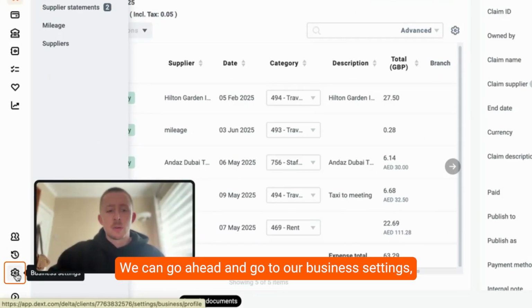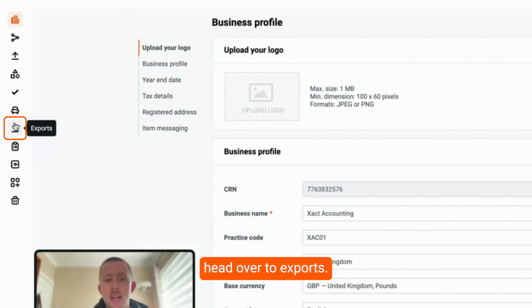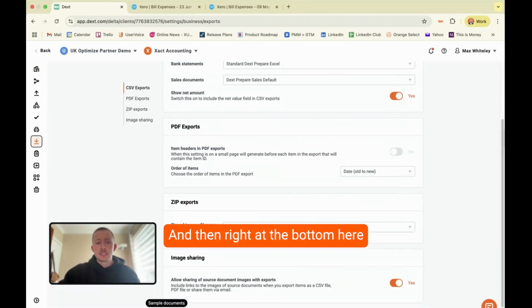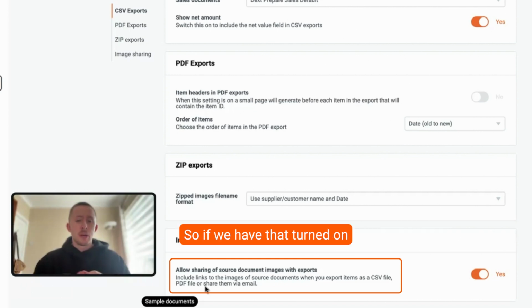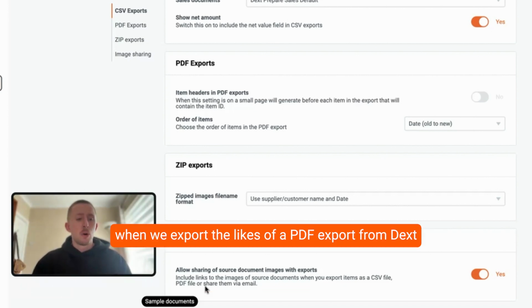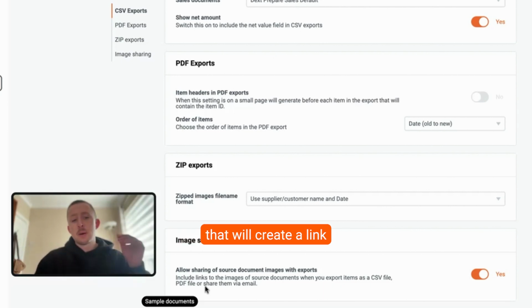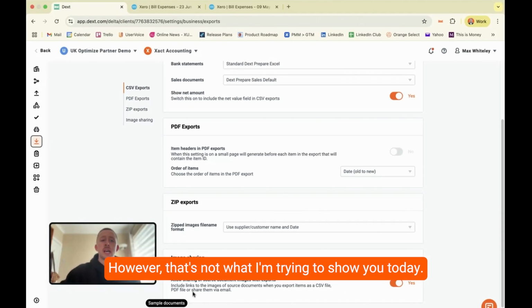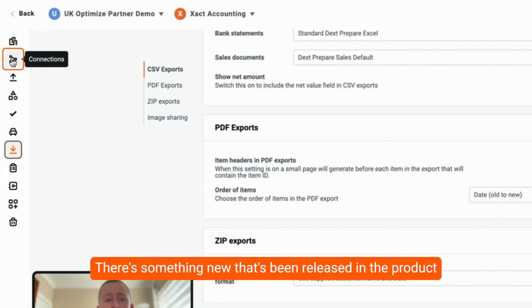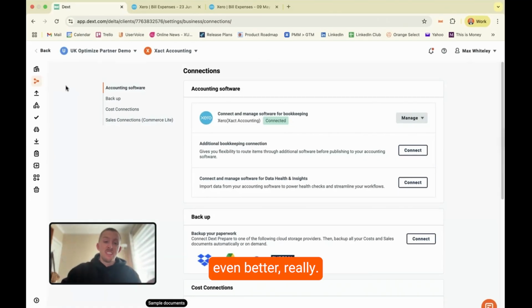We can go ahead and go to our business settings, head over to exports, and then right at the bottom here, we have allow sharing of source documents with images. So if we have that turned on, when we export the likes of a PDF export from Dext, like the employee expenses, that will create a link to that source document. However, that's not what I'm trying to show you today. There's something new that's been released in the product that I think will make that feature even better, really.